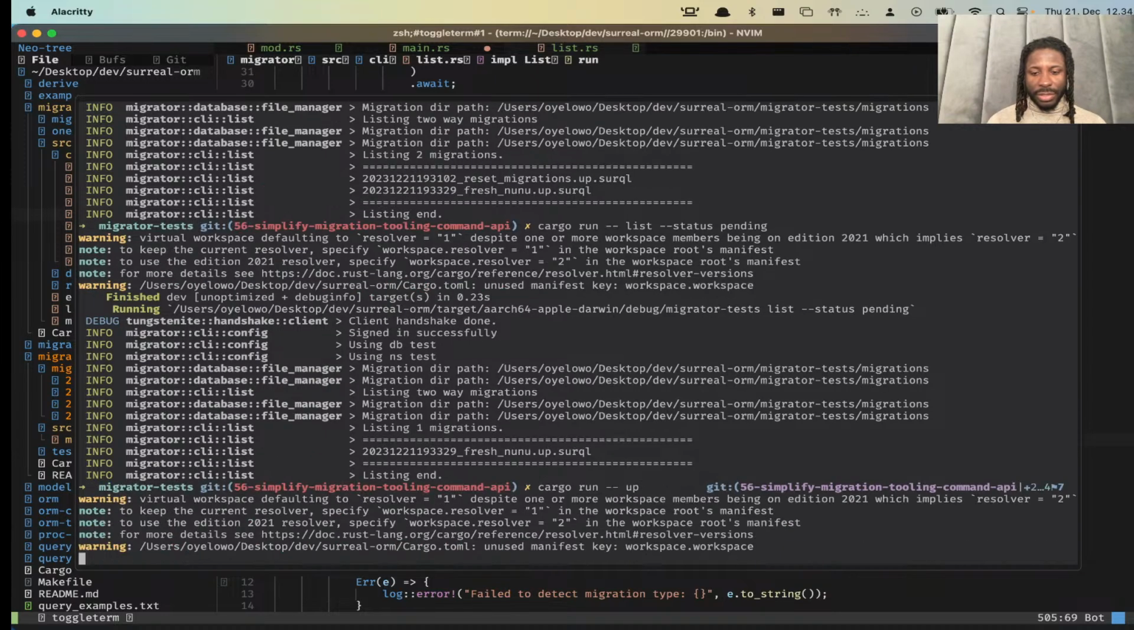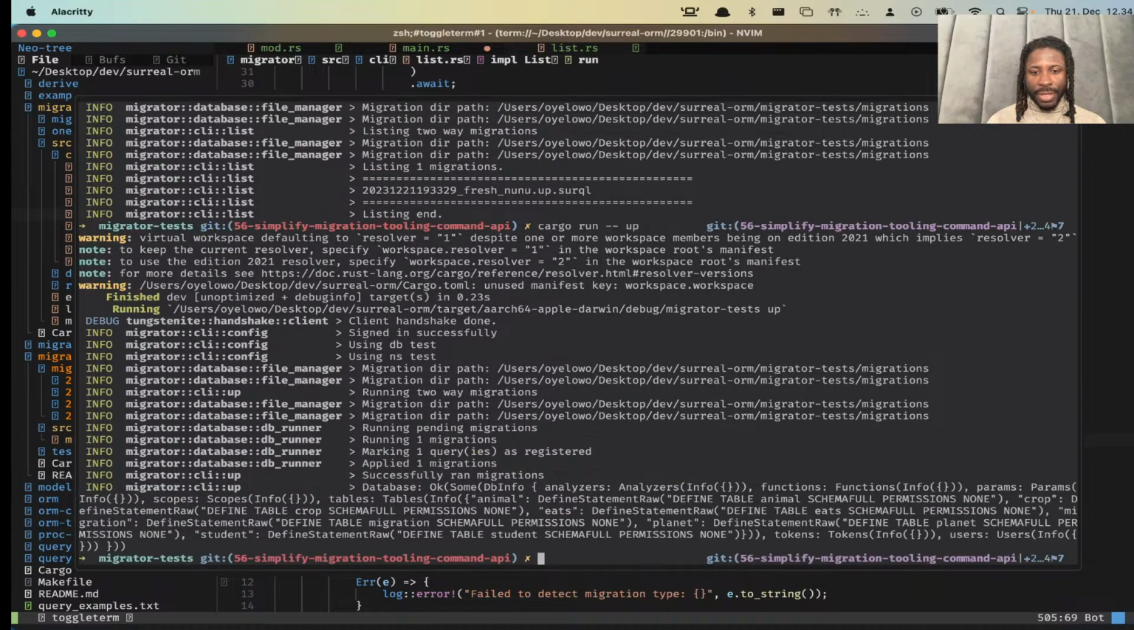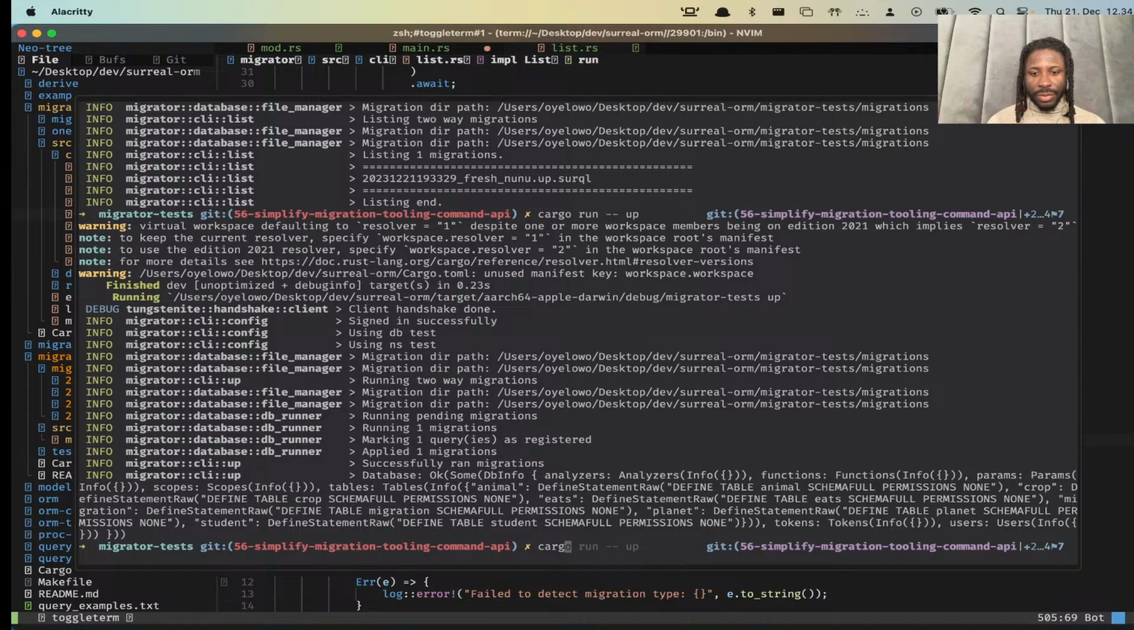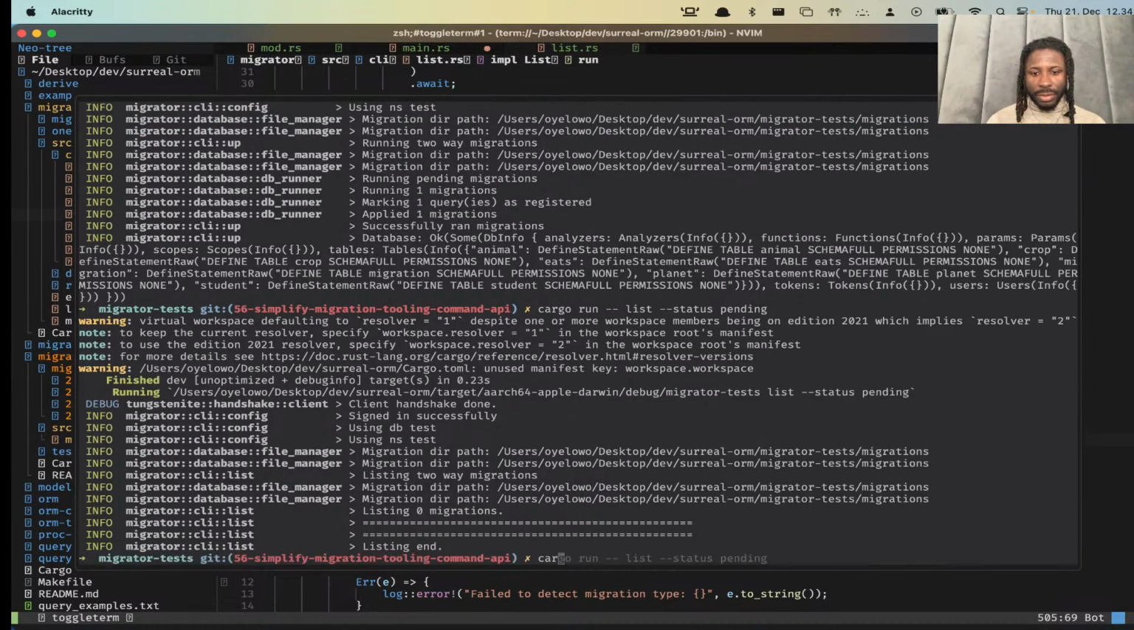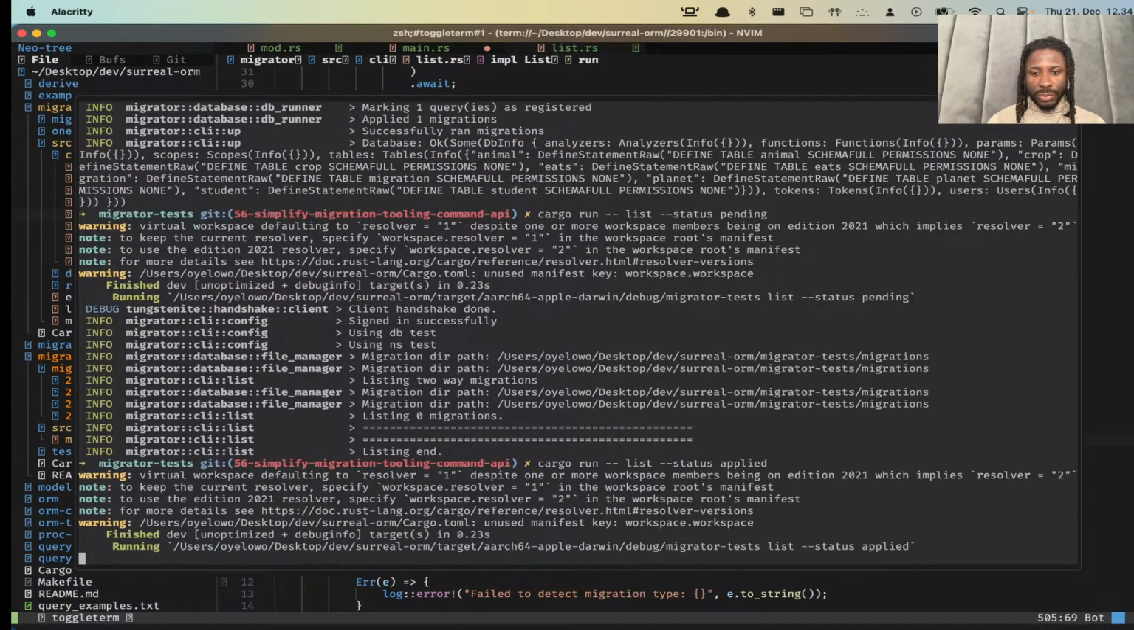This time we're running to the latest. Let's just do that. Now, when we do cargo run list, pending should be 0. Then when we do cargo run applied, it should be 2.